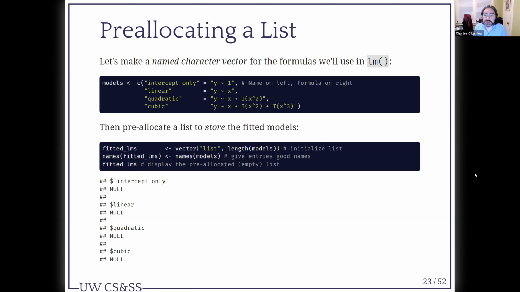Anyway, so if we want to run 4 models, what we're going to need to do is pre-allocate a list that has 4 slots for us to put models in. Okay, well, to do that, I want to do a little bit of setup first.